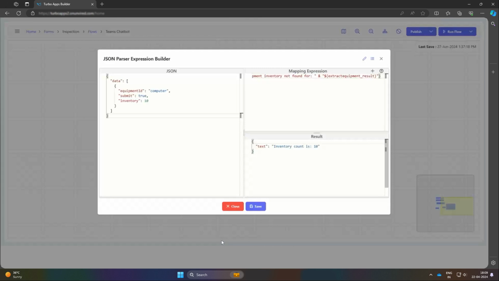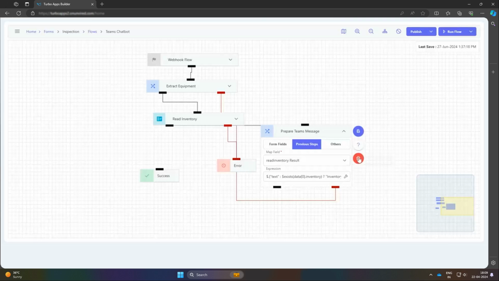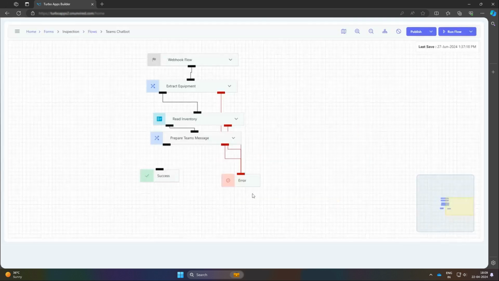The extracted equipment computer is now displayed at the bottom. Confirm that what is displayed is correct. Now click on Save and close the builder. Click on the Save icon and save the node.